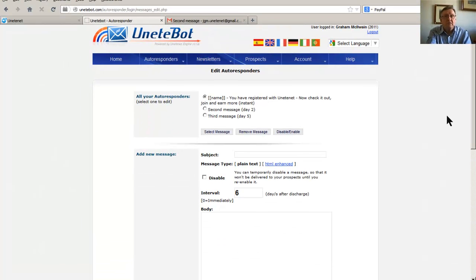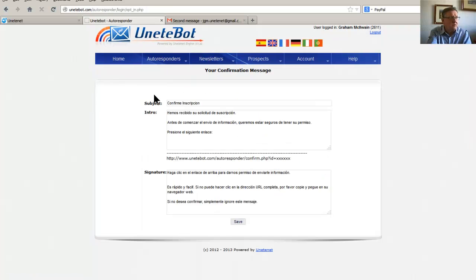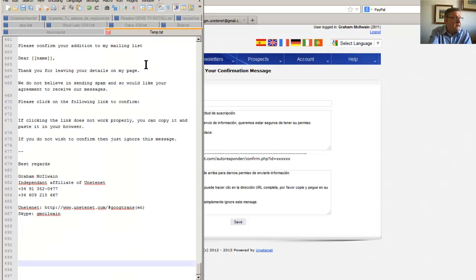Now we want to see how we produce a confirmation message, because we always make sure that the people are willing to receive our messages. Here we can see the option confirmed opt-in. This is what we will use. And we can see a confirmation message that's there. Now we can see that this confirmation message is in Spanish, which is the standard in the system. We probably don't want to use that message, so we have our own already prepared.